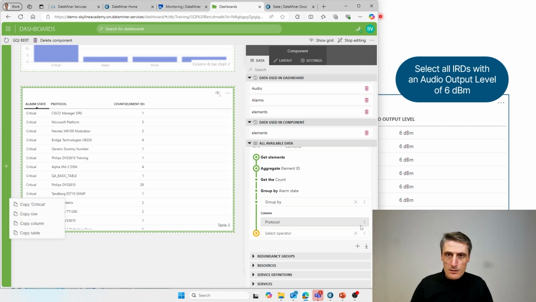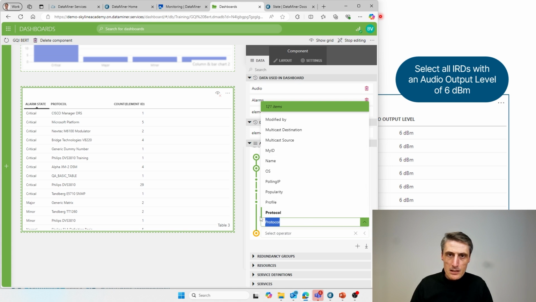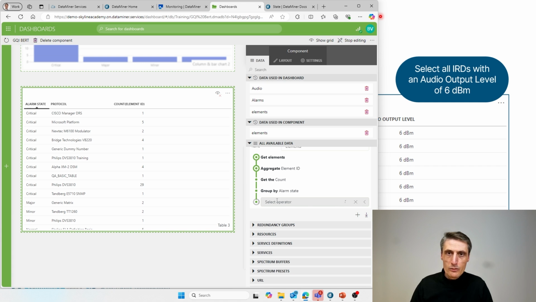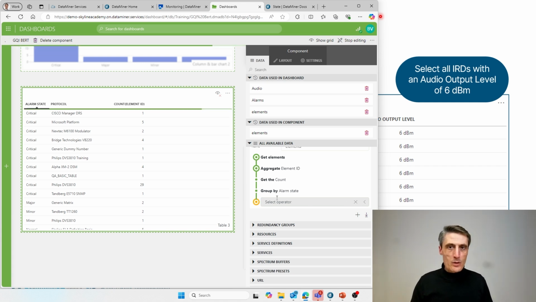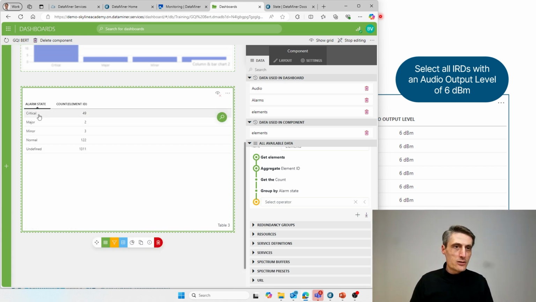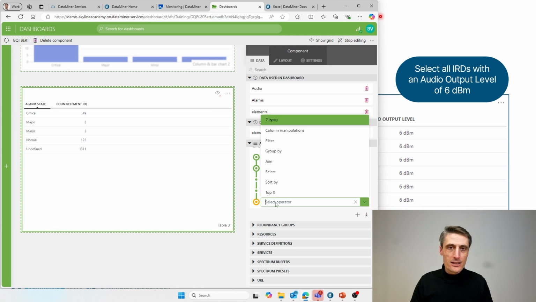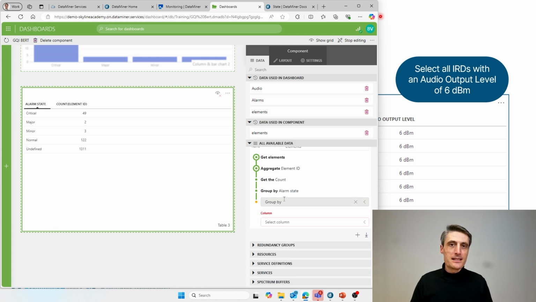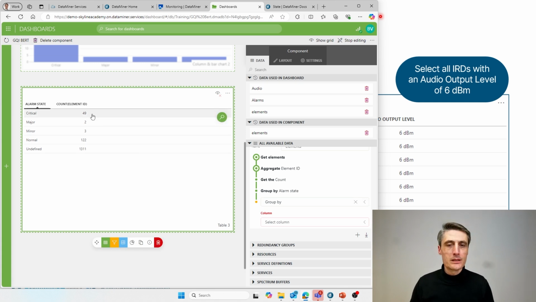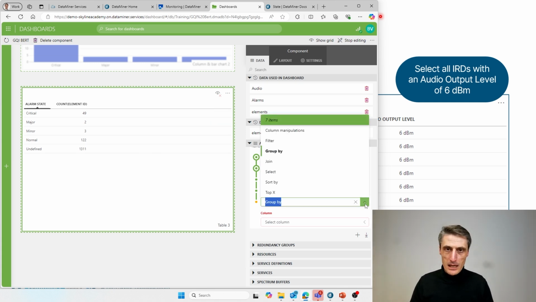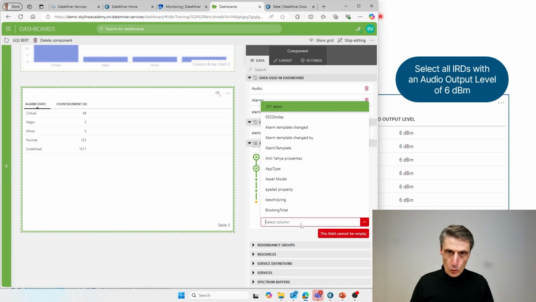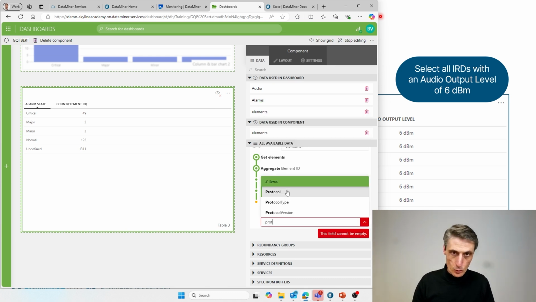Let me just maybe remove this group by. Can I easily remove this group by doing this remove there? So let me go back one step. So I did the first group by alarm state. So I could see that there are 49 that are critical. And now I will add another group by, which is basically going to further break down that 49 by grouping by protocol. So I select the column protocol again.